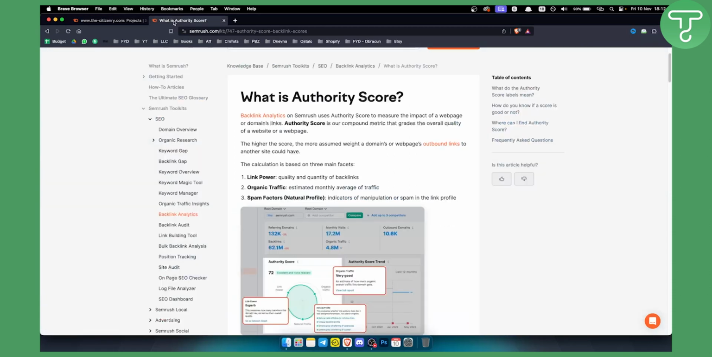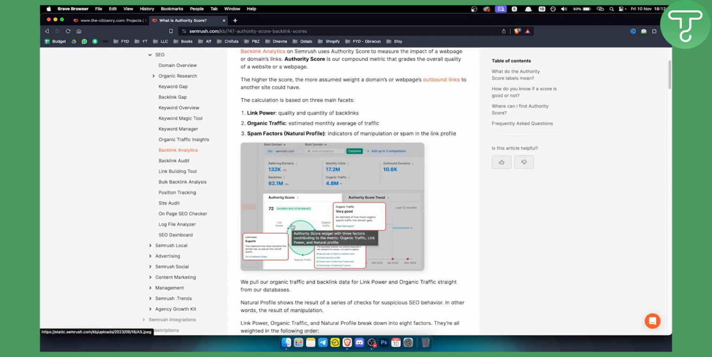By the way, for those of you who don't know, authority score is basically a compound metric that grades the overall quality of a website or a web page. The higher the score, the more assumed weight a domain's or web page's outbound links to another site could have. Usually this is linked to the power of your website, or to your organic traffic. The better the score, the better you can rank in your organic traffic.